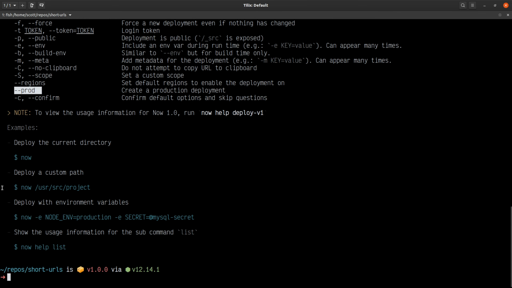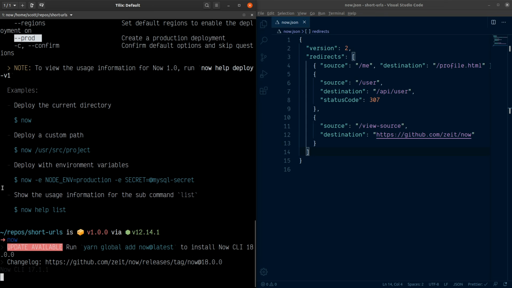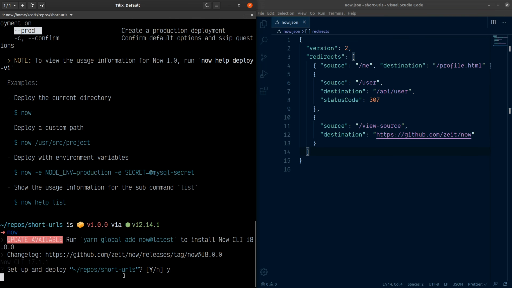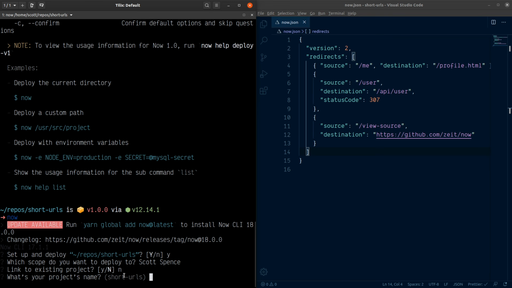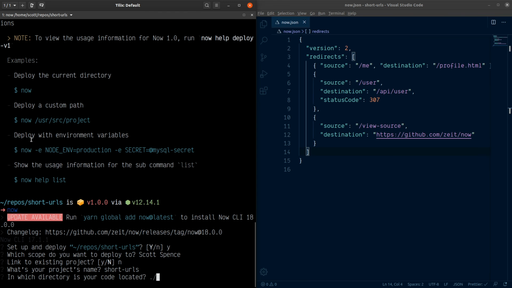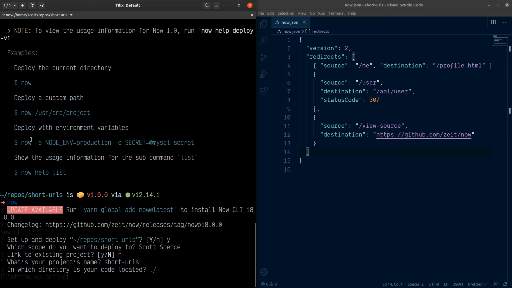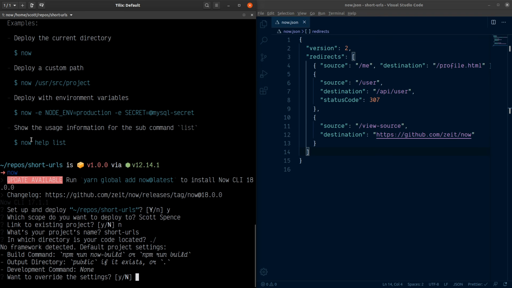For me, I think we're just going to go with now, and it will walk you through the rest of it. So set up and deploy repos URLs. Go to default, yes. Under which scope? Let's link existing project. There's one. What's your project name? Call it short URLs. In which directory is your code located? There isn't code, so hit enter. Want to override the settings?